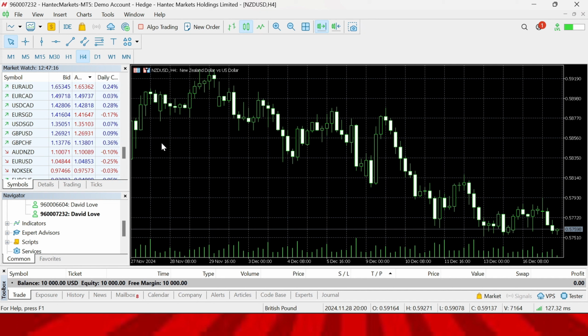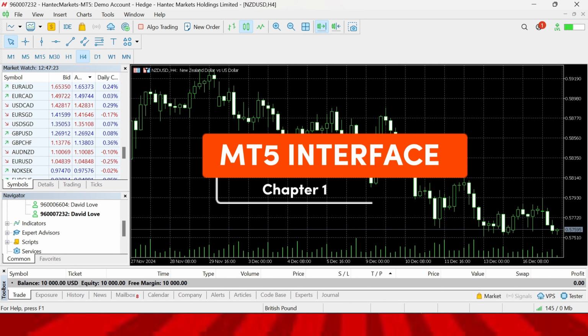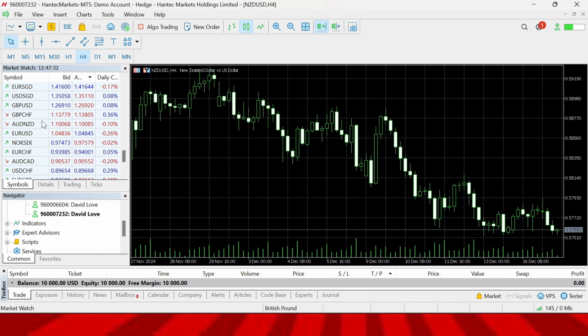This is the MetaTrader 5 on the screen, as you can see. First thing is the interface. When you look at the MetaTrader 5, in this area you see different trading instruments and the currency pairs. This area is called the market watch. This is where you add new instruments to trade.